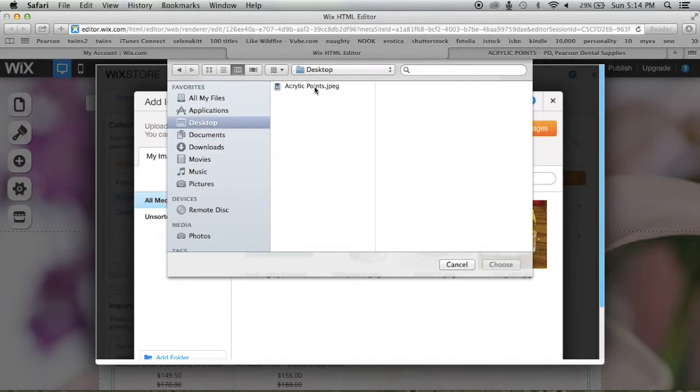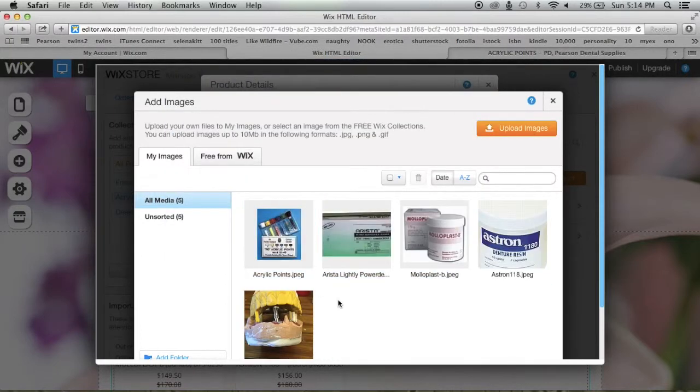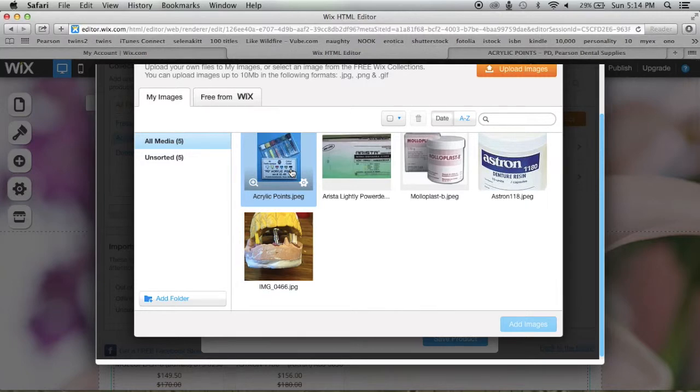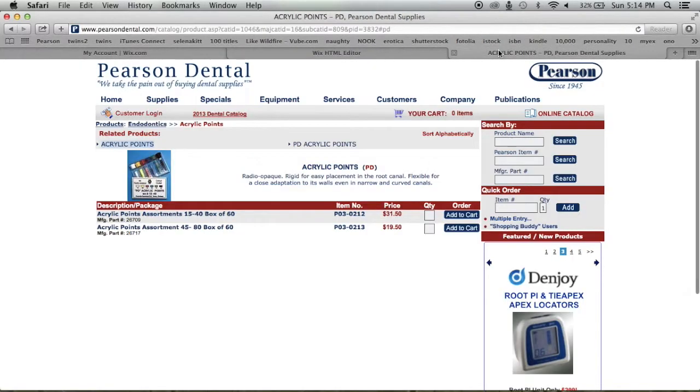It's a lot easier. So we have the acrylic points. We're going to go ahead and click on that. We're going to choose. It pops up. It's right there. Select that. Go over, Add Image. There it is. There's your image. Let's go back over here. Now remember, we're picking this bottom one over here.